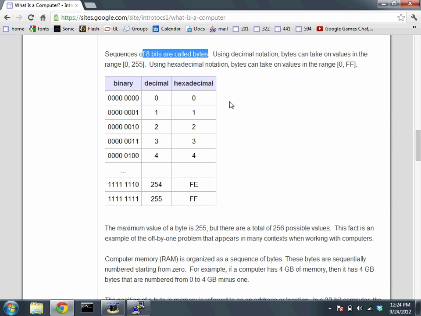Sequences of 8 bits are called bytes. So a byte is 8 bits in a sequence. And bytes fall in this range. They start at 0 and they go up to 255. So if you have 8 ones in a row in binary notation, that equals 255. That's a byte.